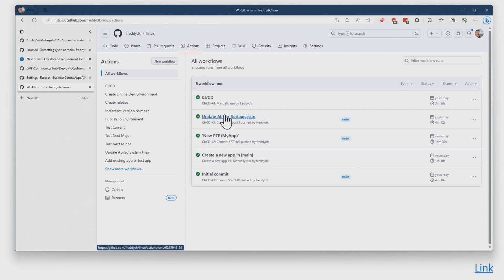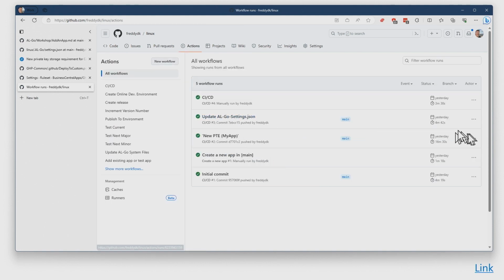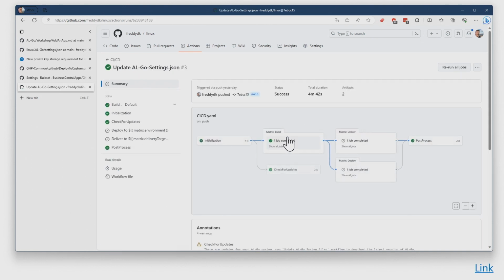And this update AL-Go setting, if we take a look at this SHA to see what we actually changed, we can see do not publish apps, use compiler folder, runs on Ubuntu, and GitHub runner Ubuntu. Click actions, and we'll see that this build actually took 4 minutes and 42 seconds. So it's quite a bit faster, 12 minutes faster than the other build. Let's have a look at what actually takes the time here.